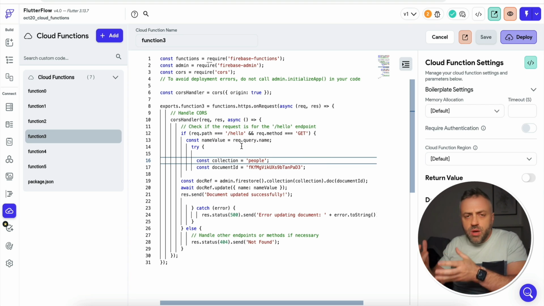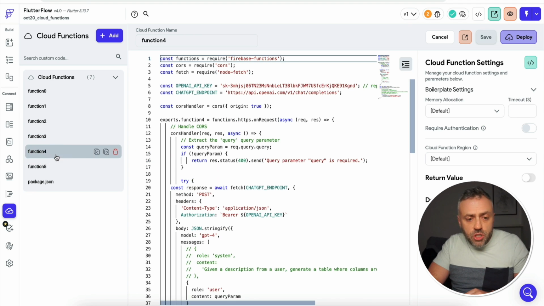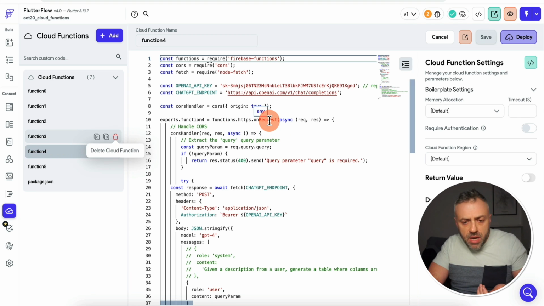And as a result, you have your own API endpoint that you can essentially do anything that you want with. You can pass it data, you can do some logic with it, you can do anything that you want. That is the power of cloud functions. You can create synchronous or asynchronous as well. The next function that I want to show you is function 4. And this is the same idea.